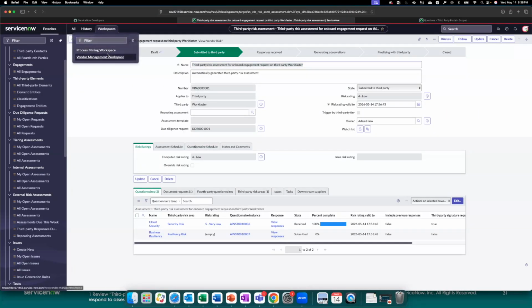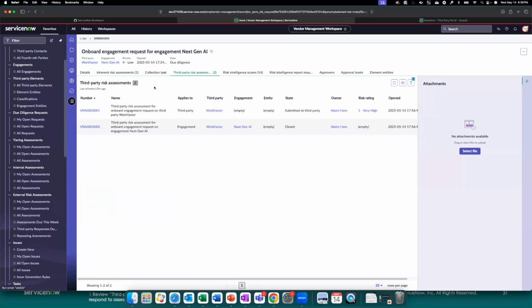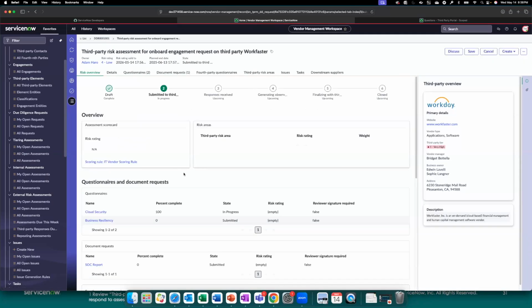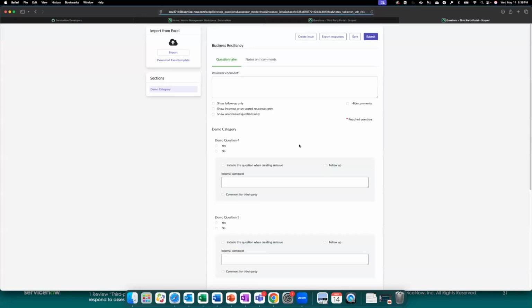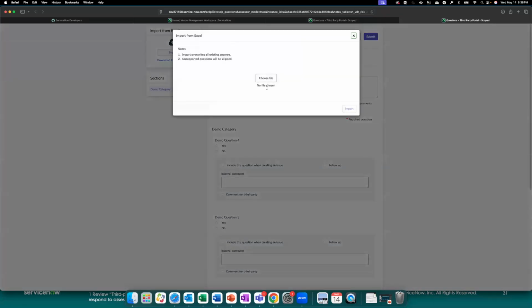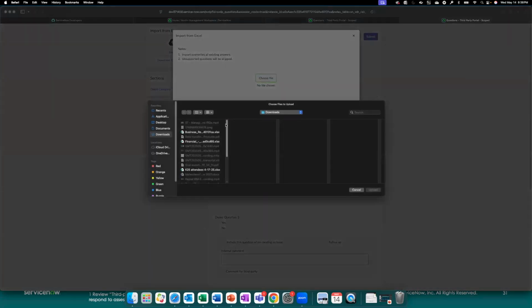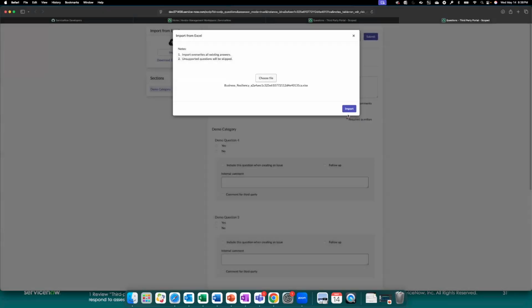So we'll go to the workspace, vendor management workspace, and again to the due diligence request here. Let's open the one that has been submitted to the third party for business resiliency. And in this case, what we are going to do is import the questionnaire that has been received from the third party. So in this case, let's say this is the one. This is for business resiliency. This is the updated template that has been received. So we can import that.